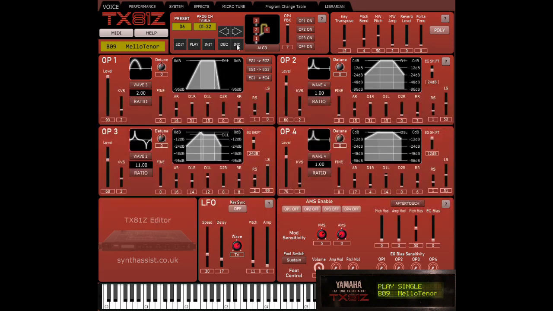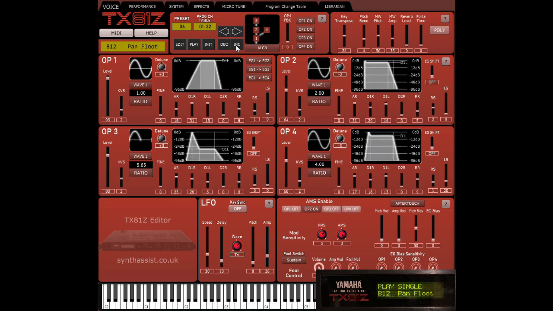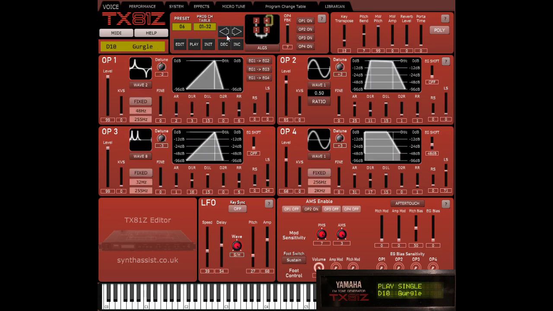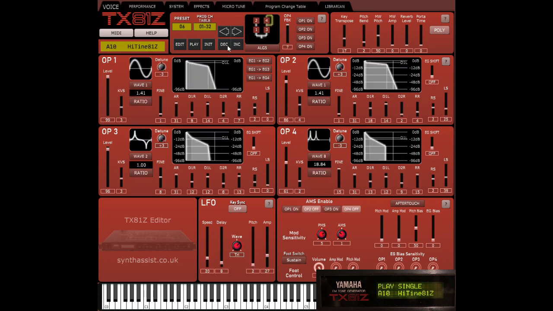We can select patches. We've got a representation of the hardware buttons on the front here, so we can step through patches like this with the decrement and increment, and/or use the parameters to go up and down banks like so, and back down again. And we've got a MIDI keyboard, so we can preview our sounds.